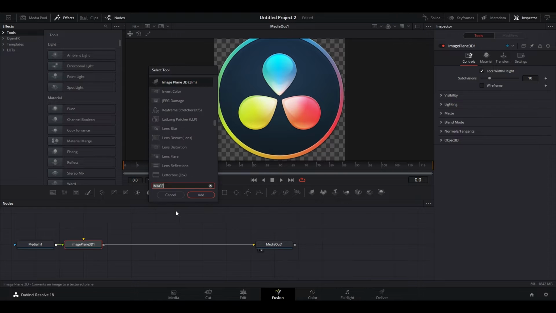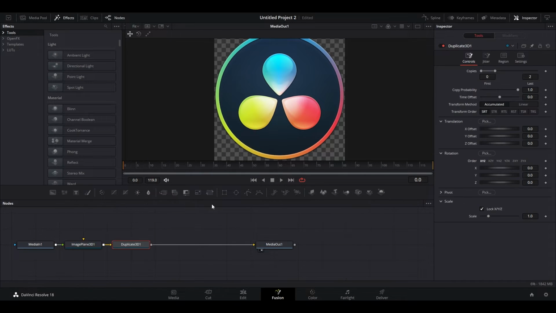Now hold Ctrl and push Space again, type in Duplicate 3D and add that effect as well. To make our logo 3D, go over to Controls and change the value of Copies to 100, then under Translation, change the value of Z Offset to 0.002.